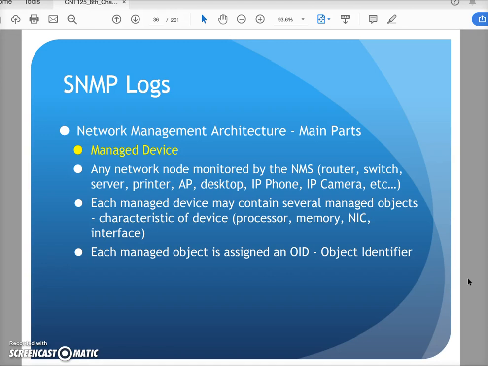If my business revolves around people printing things out, maybe it's a tax return office or something, I might want to monitor the printers to make sure that they're all working. I would need to know that because if there's a problem with one of them, I need to run out and fix it for them quickly. Each managed device may contain several managed objects. So if I say I'm going to monitor my printer, I might want to monitor a couple things in there, whether it be paper level, toner level, processor, bandwidth, etc.